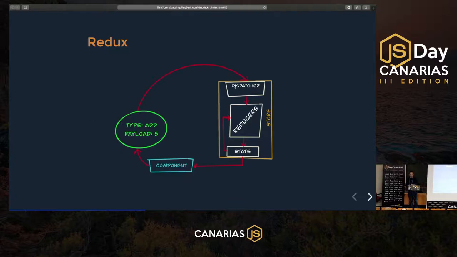And that action gets sent over to the store, and there's a module called the dispatcher, which, amongst other things, will hand this out over to some reducer functions that are just functions that generate a new state. So the functions take in the old state and the action and create a new state.